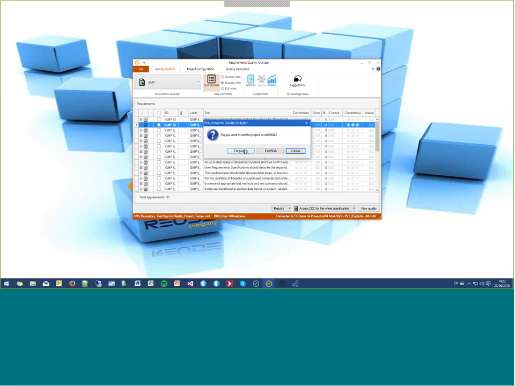This is important. This needs a license, and this needs an additional license on top of Rectify. Let's say that being able to export requirements from Rectify to RQA needs another license from the vendor. So it's kind of two licenses you need to perform this operation.